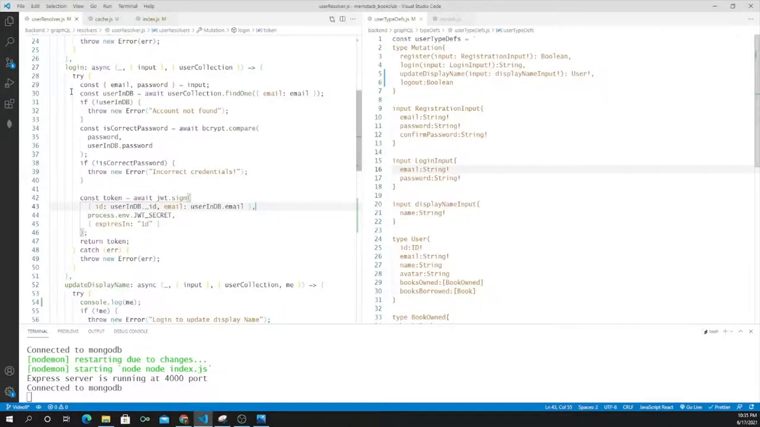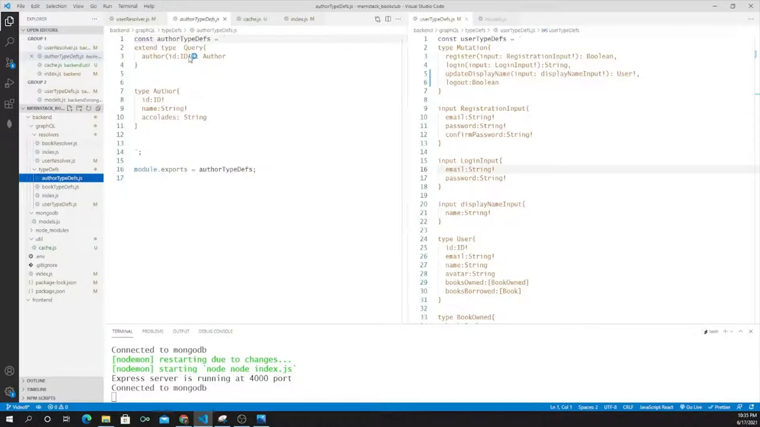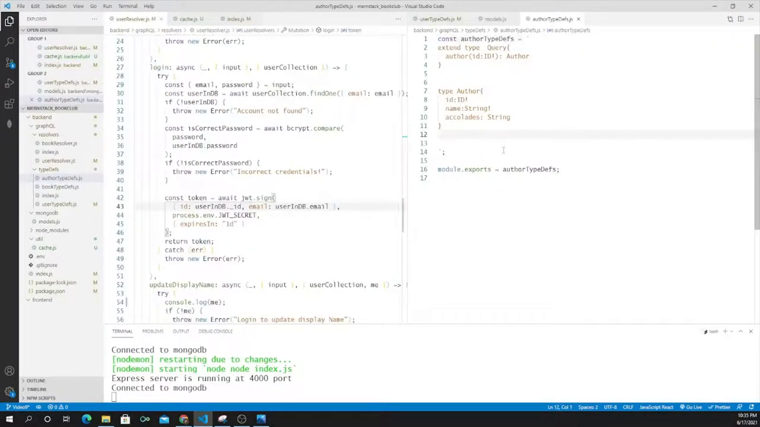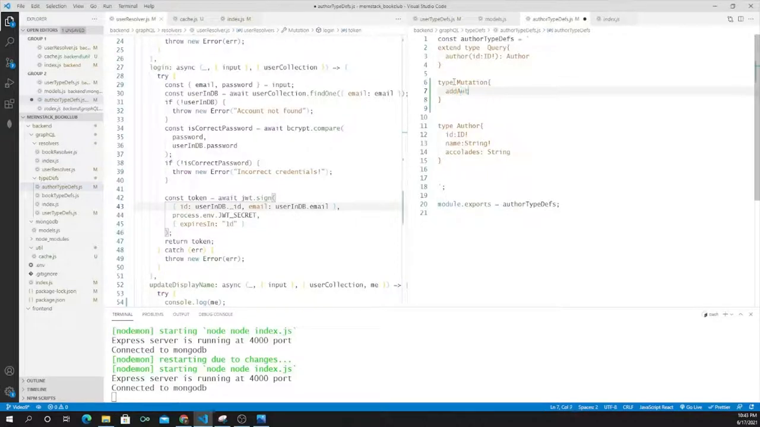Going to VS Code, let's open the files. Let's go to the author type def and move it to the side. What we have in author is a query and a type of author with ID, name, and accolades. So first, we need to define a mutation. Type Mutation. The mutation name is addAuthor. It takes in an input, which we're calling AuthorInput. Its return type should be the author created. So let's define this author input. Let's make it not nullable.